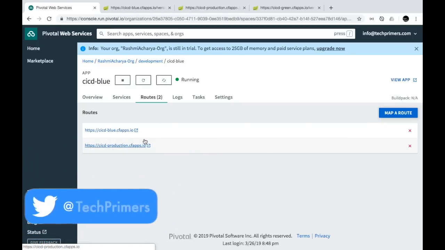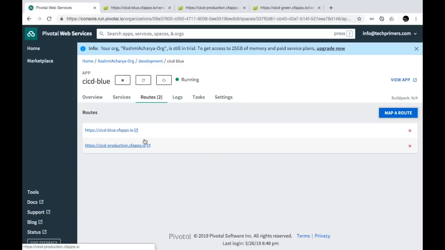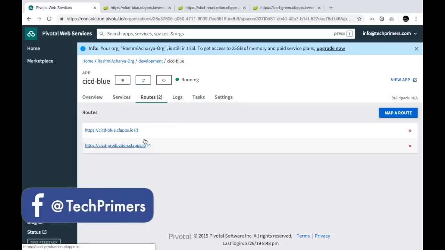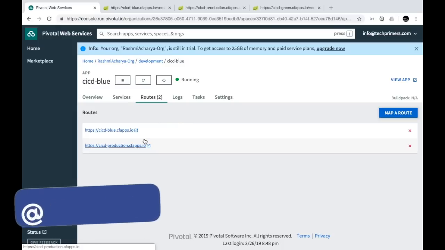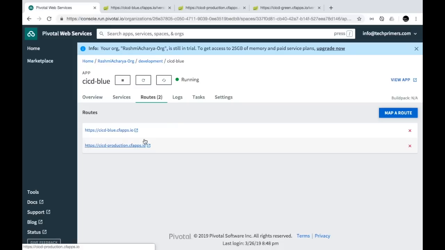So this is how you can do a blue green deployment. The platform will make sure that you don't have any downtime because it's going to redirect all your requests to the new instance. And if there is a request which is stuck with the old instance, it will not kill the process until the request is completed. So this is how you can leverage the Pivotal Cloud Foundry instance to do Blue Green deployment.